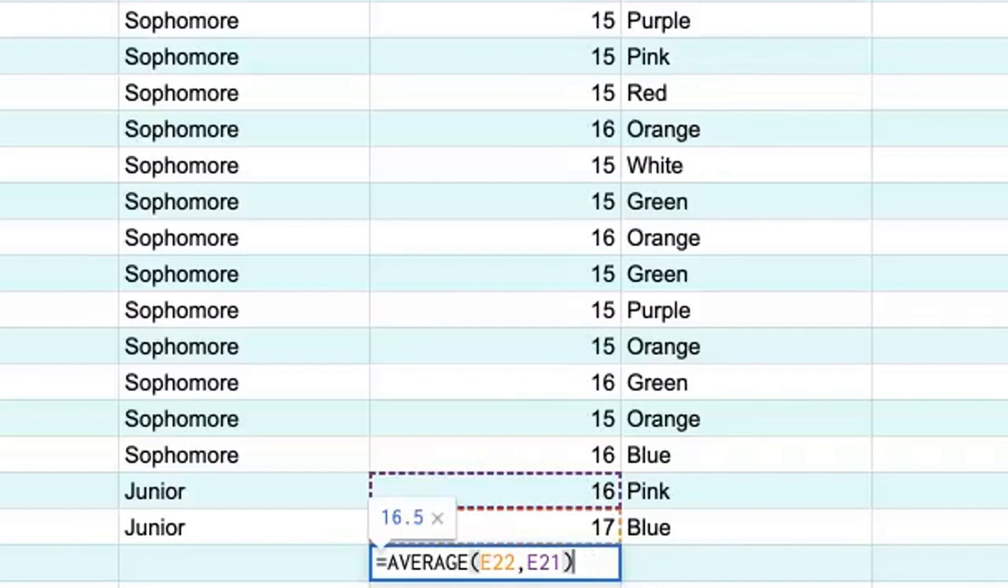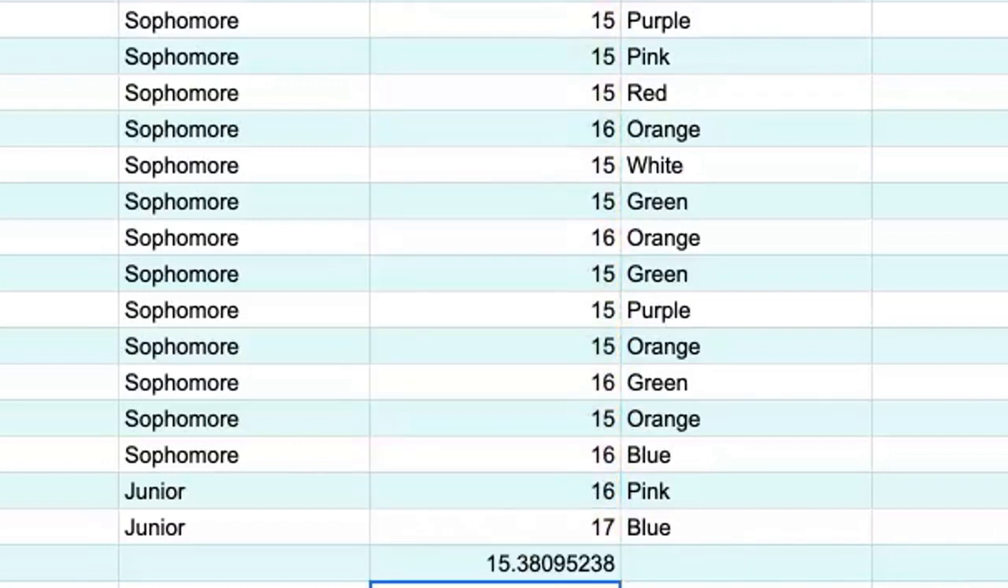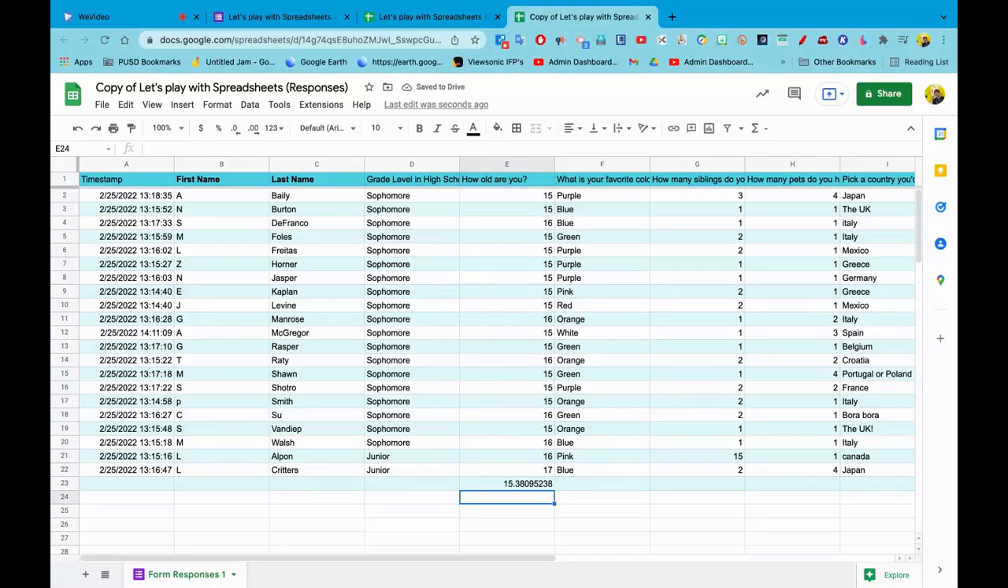If you wanted to do the whole row, then again, it's just equal sign average, and you can select the data that you want. If you want all of it, just go to the top, and you'll see it'll create that average for me right there. Now, sum is going to work very similarly.